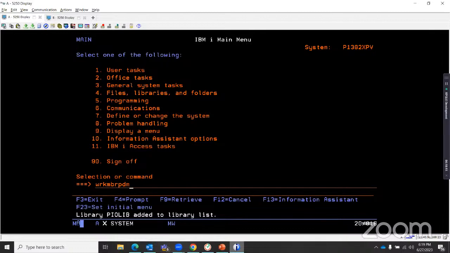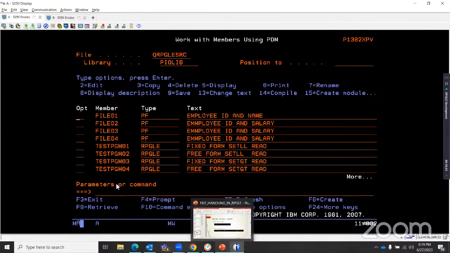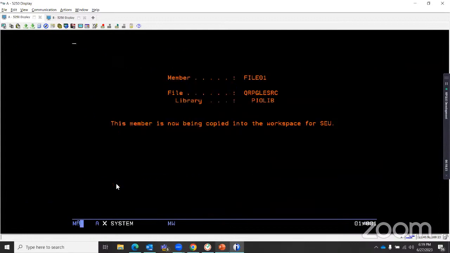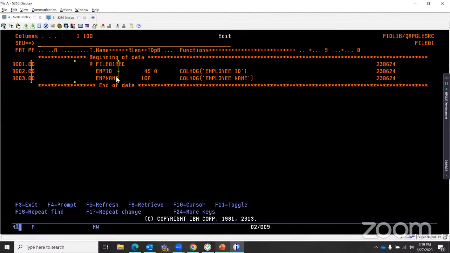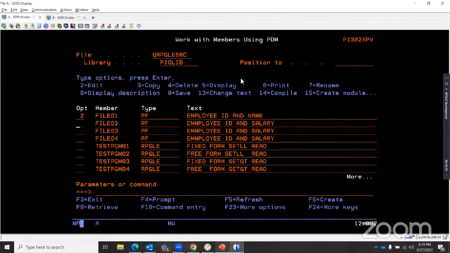It is visible. Okay. So here we have created a physical file. On the very first line, this is the record format of the file. These are the fields of the file. And let me show you one keyed file.